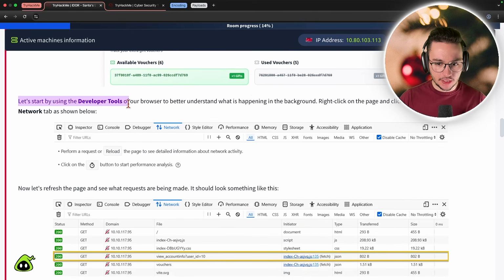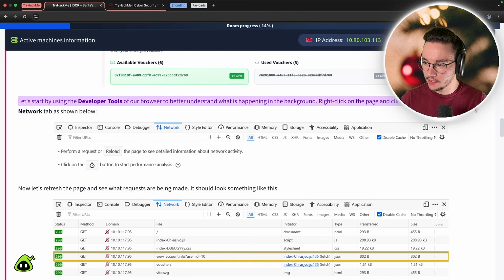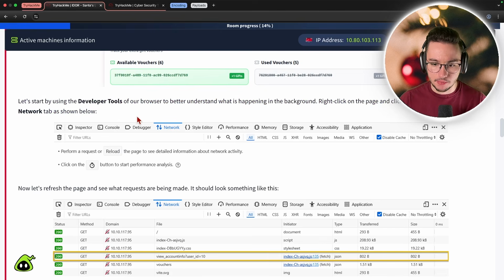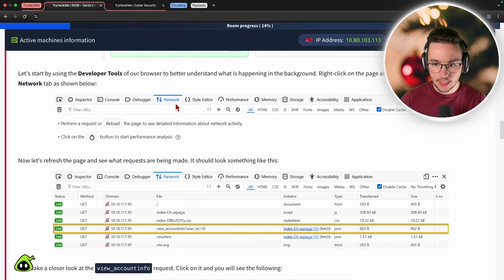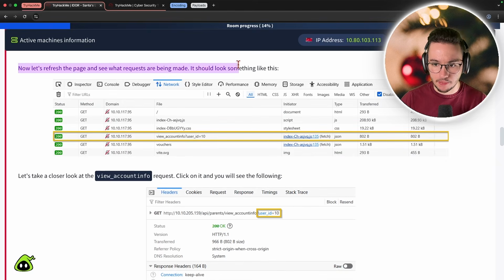Let's start by using the developer tools of our browser to better understand what is happening in the background. Right-click on the page and click Inspect, then click on the Network tab as below. So we will use the developer tools, Network tab. There won't be anything in there because we need to refresh the page in order to get any of the requests that you can see here.